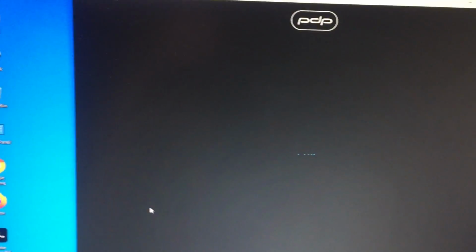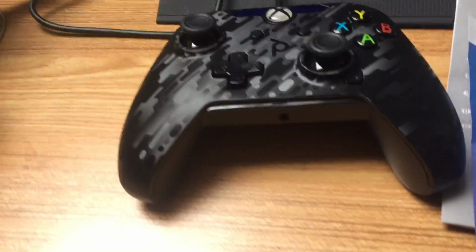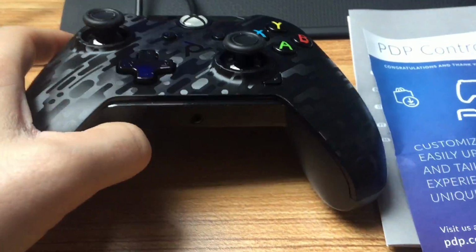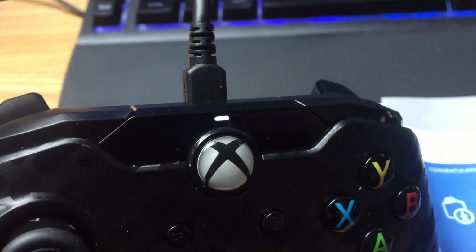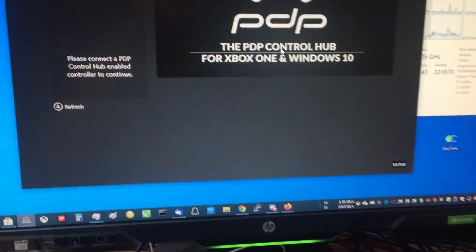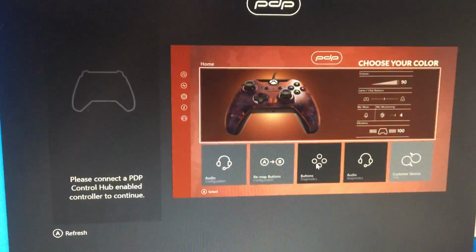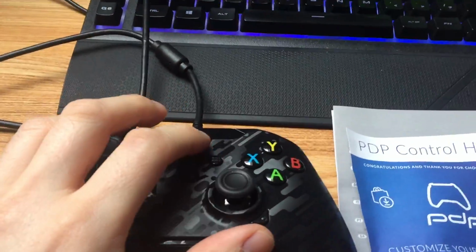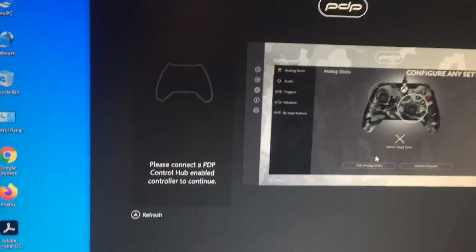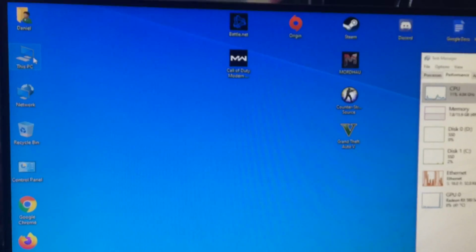So let's launch the control app. As you can see, the controller is connected because it's got the white light on it. That's just running through all the different controllers and what you do. So it's connected, but it's not showing up here. And the reason for that is that the drivers it's automatically installed aren't the right ones.